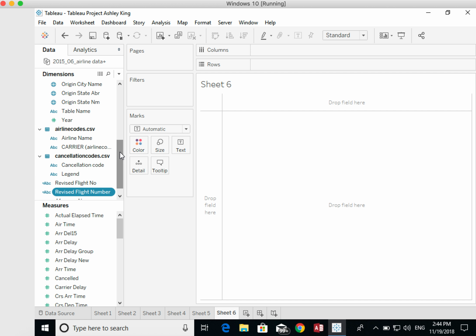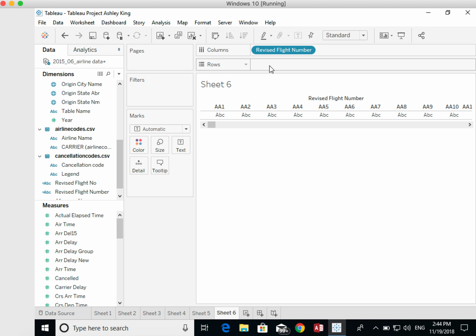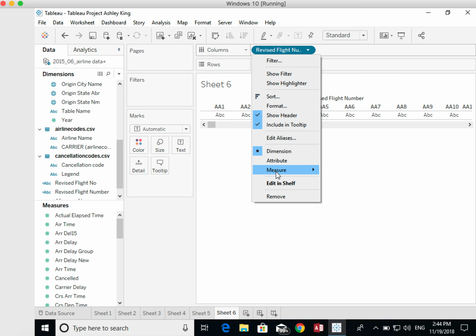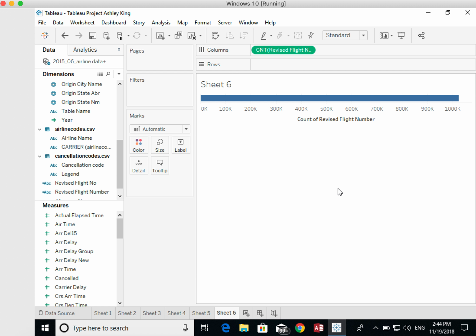In order to accomplish this, we first need to use this revised flight number. We're going to take revised flight number and we're going to drag it up to columns. We're going to do that even though this revised flight number is string, it's a dimension, but really we're going to create it as a measure, and we're going to go down to measure and we're going to count. Now the reason that we're just going to count and not count distinct is because I want to know the number of flights in total.